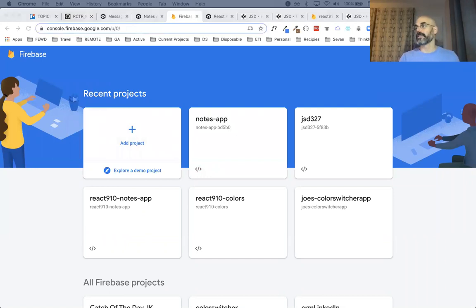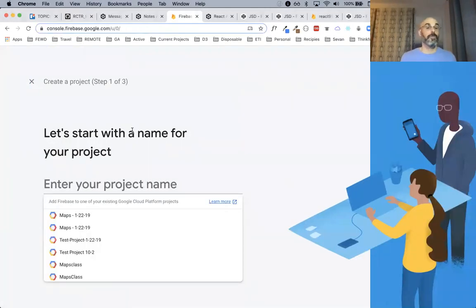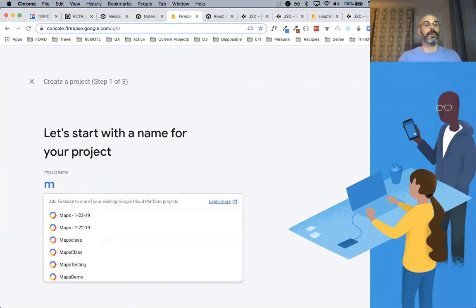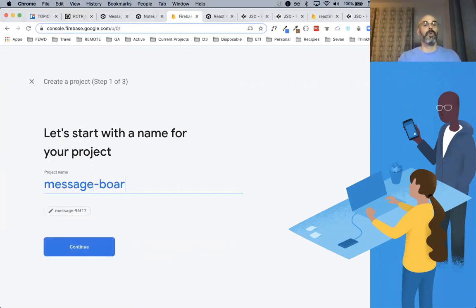So I'm going to go to Firebase again. I'm on Firebase. I'm going to add a project. What do you want to call your project? I will call this project, I don't know. Project name is required, but it's not allowing me. All right. Message board. That's my project name.